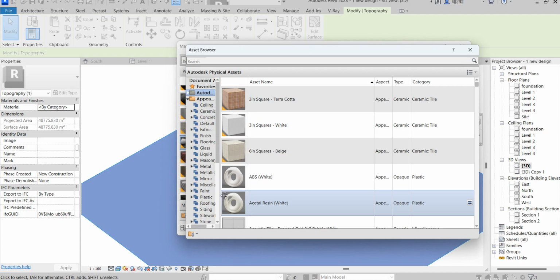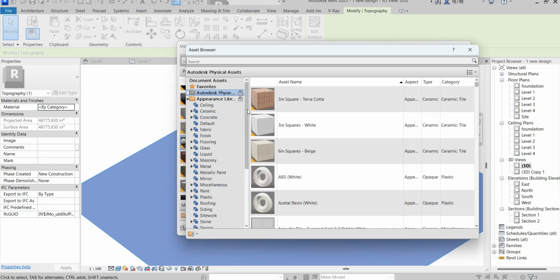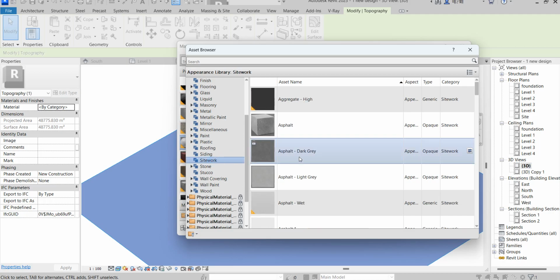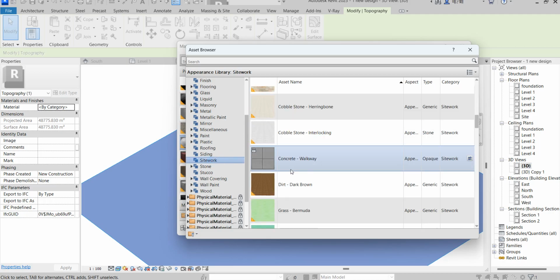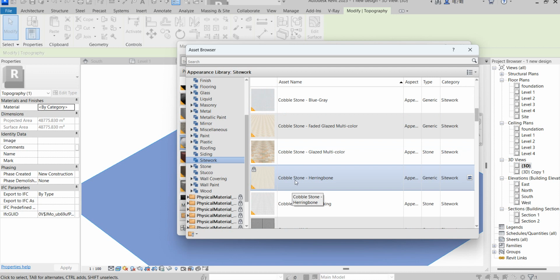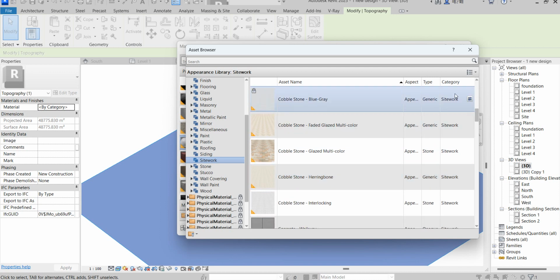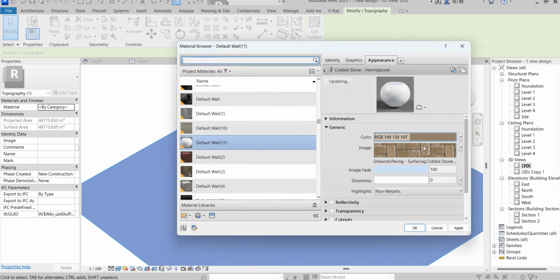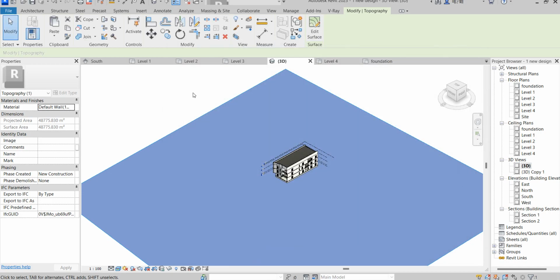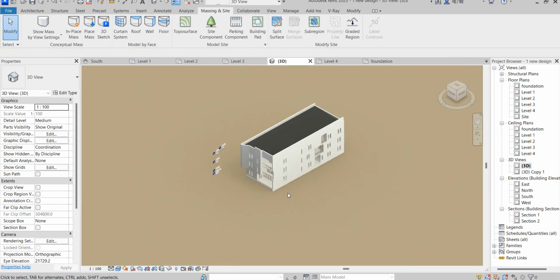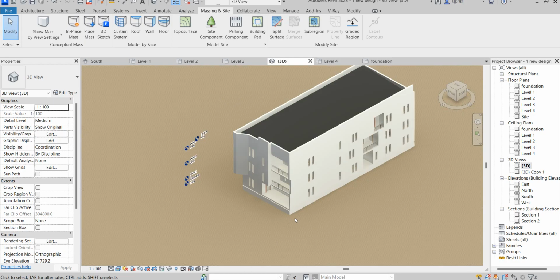You can expand this if you have the problem like the way I'm seeing this one now. You go to site work. From site work we see a lot of materials that are more useful. I'm going to use cobblestone. So let that be my idea. This is it. I prefer to do this.